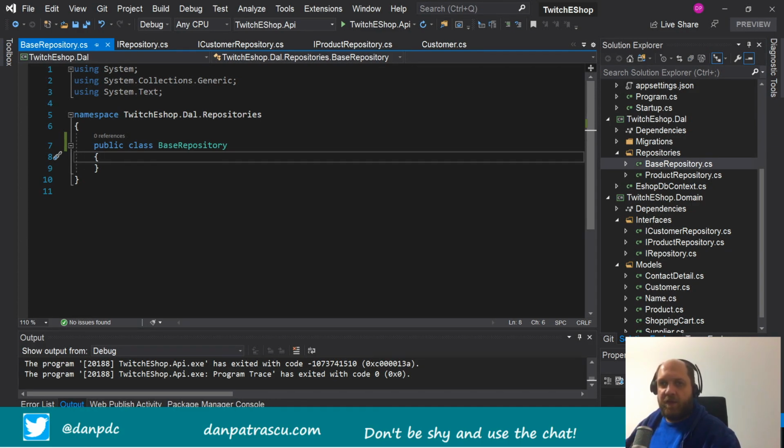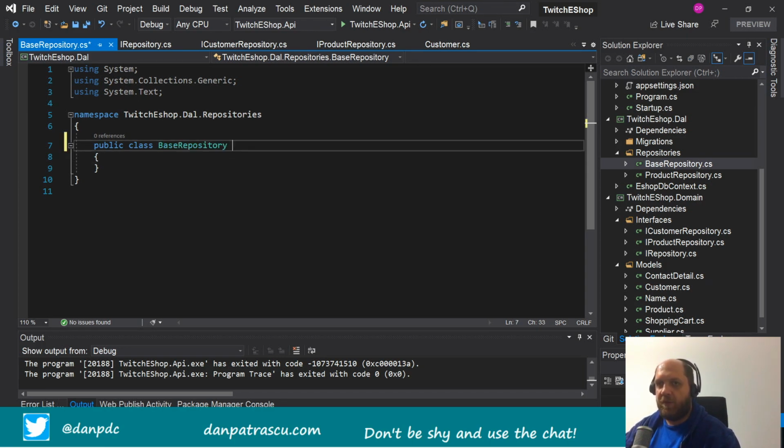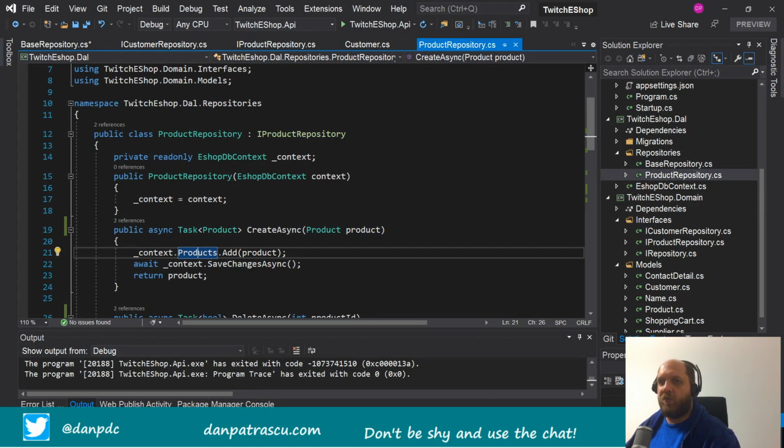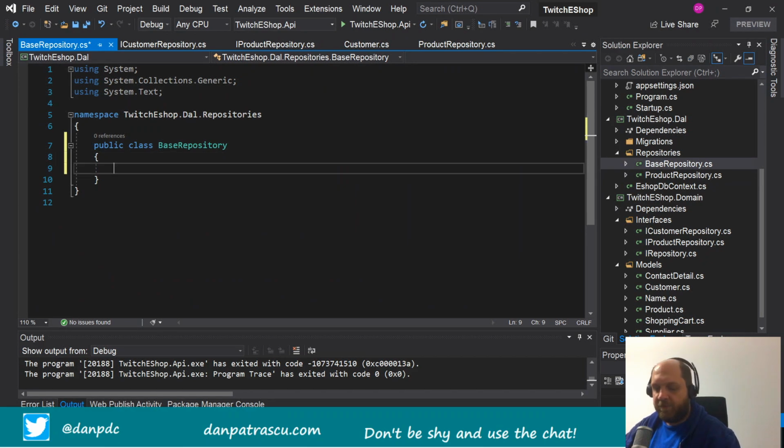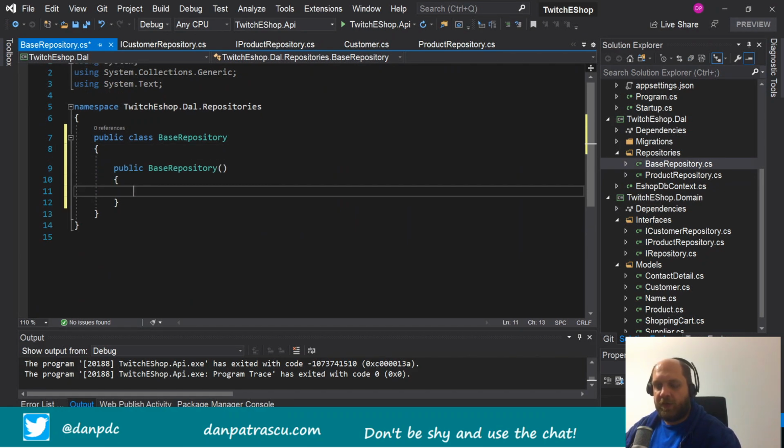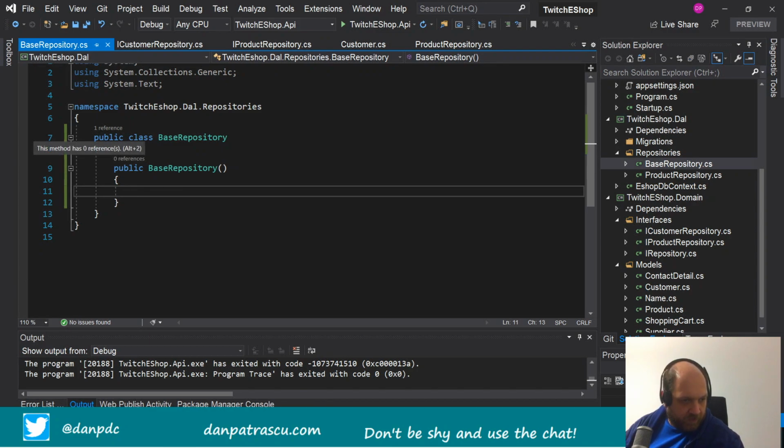Then what we should do here is make this inherit. Of course, we should make it a repository first. The important part is that we need to pass in the eShop DB context and assign it to a private field so that we can reuse it. So it's exactly the same thing that we need to add here. Let me create a constructor. It should probably be abstract, so nobody creates it by mistake. Yes, I totally agree with you. Let's make it abstract then.